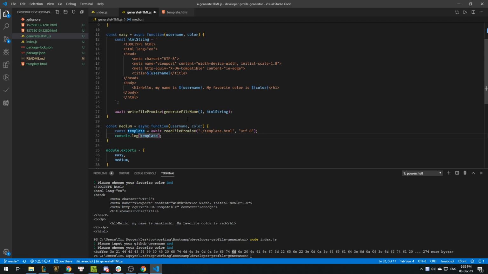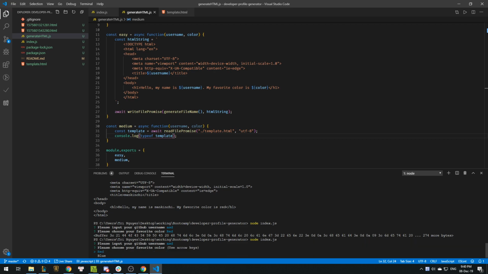So now let's see what is the type of template. Right, so this is our template, and let's see what is the type of it. So it's a string, right? Surprise, surprise. You read something and it becomes a string. So all the file basically is a string. You just need to know how to read them correctly.